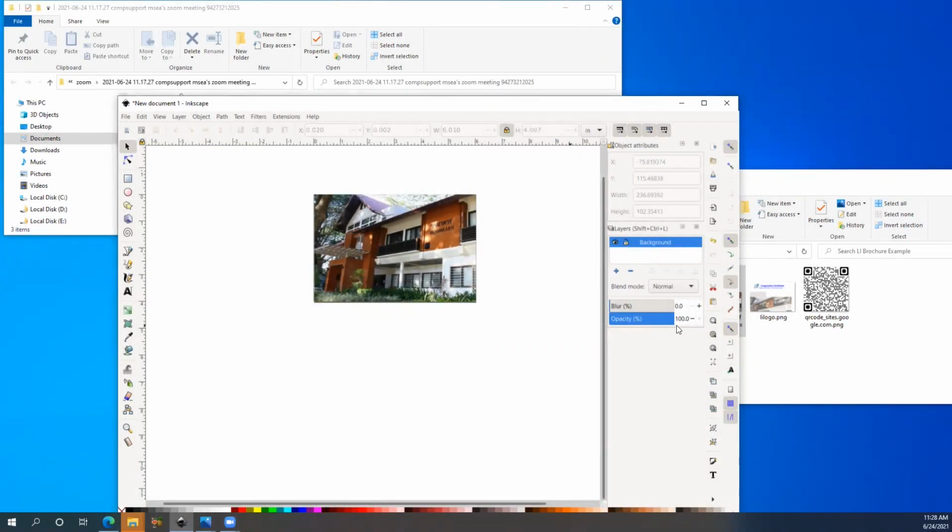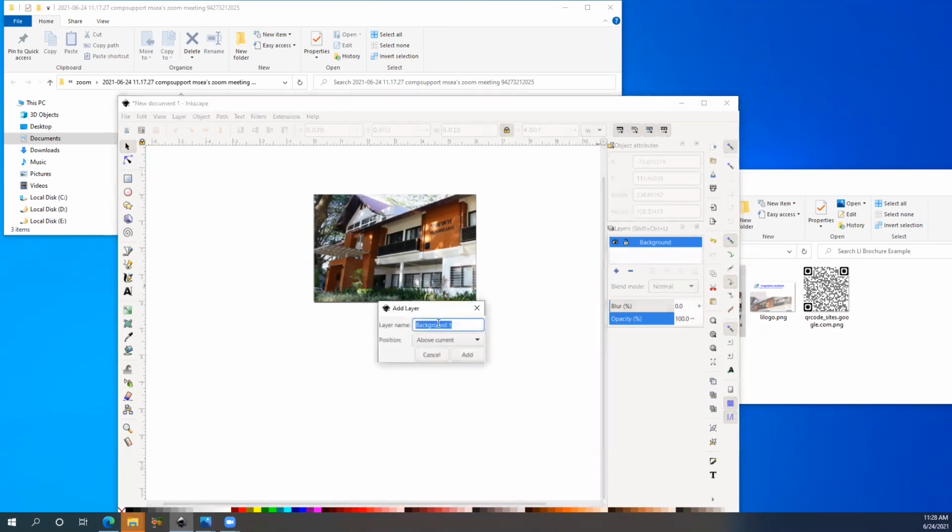Okay, so now I have what I'm going to view as my background image for my brochure, postcard, big picture, or something I want to share with people. I'm going to add more layers, so I'm going to click the plus button. I'm going to give it a name, and I'm going to call this QR code. You'll see why. And I want to put it above the current one, which is the highlighted one, the background.